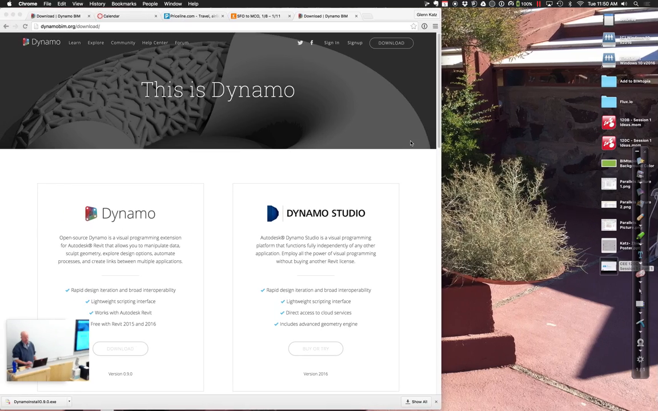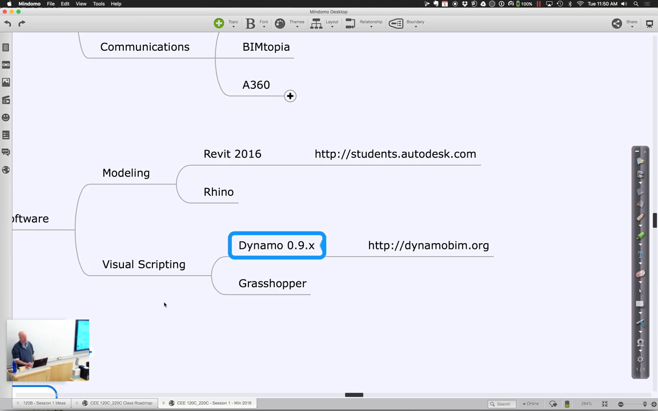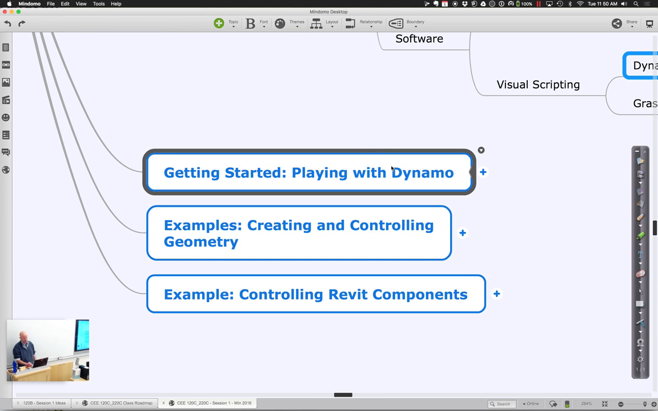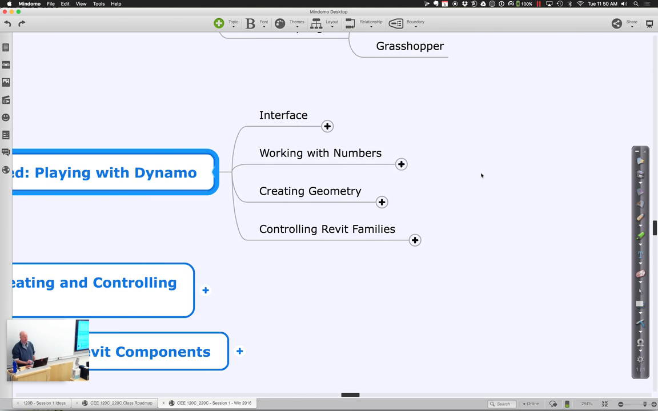And what we're going to start by doing is this. We're going to play around with this environment, starting with some very simple things. We'll look at the interface a little bit. We'll talk about numbers, create a little geometry, and ultimately talk about creating things that are in Revit. And I'll distinguish between two different environments. Geometry, which is what I'll call what happens inside the Dynamo window. It's the mathematical space that doesn't involve real Revit elements.